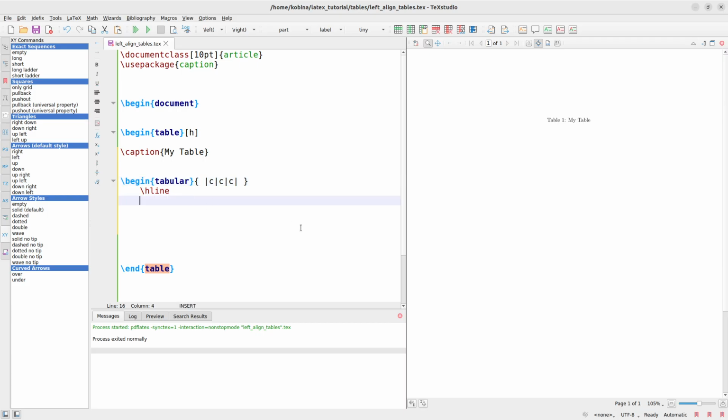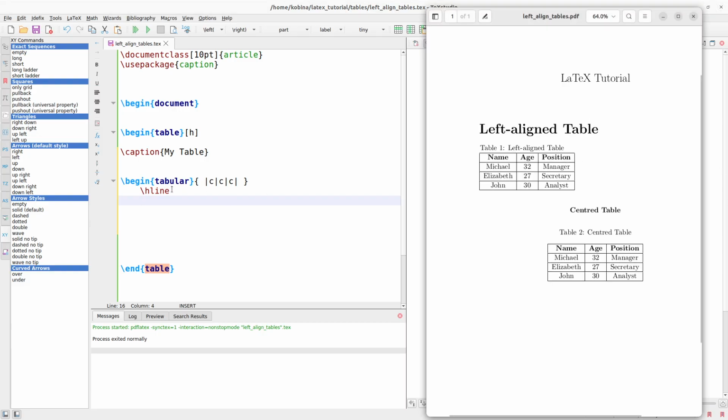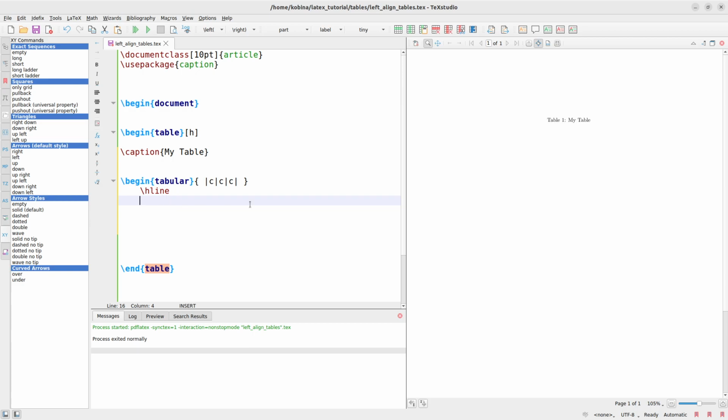Now we want to add the first row, which is what? Name, age, position. And so we'll put that here. So we say name. Now this is for one column. So when we are moving to another column, we start with the ampersand character, which is shift 7. All right. Then we add the next column, which is age. The same thing applies to the next column, which is position. So this gives us a complete record.